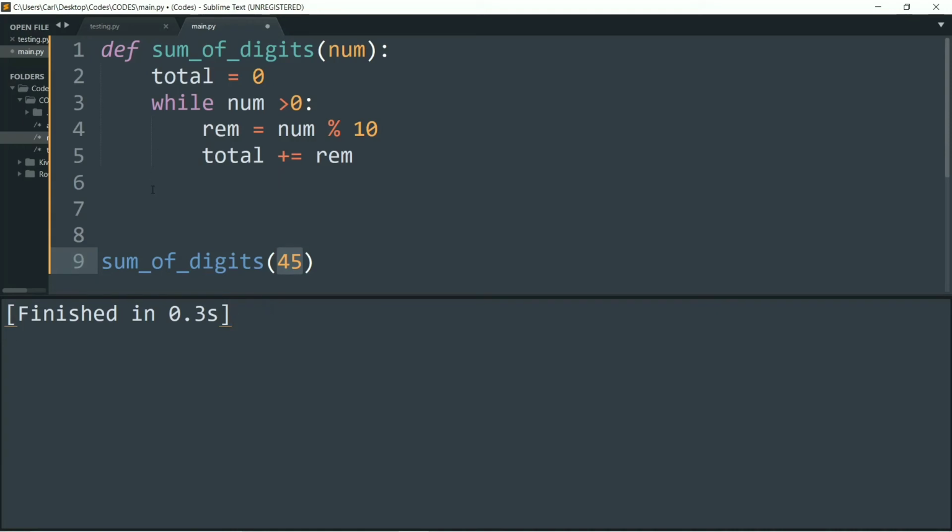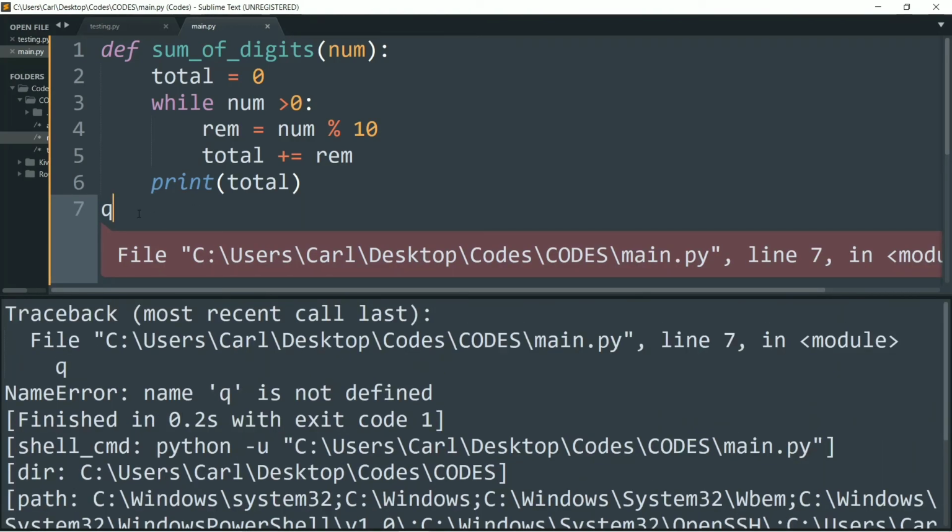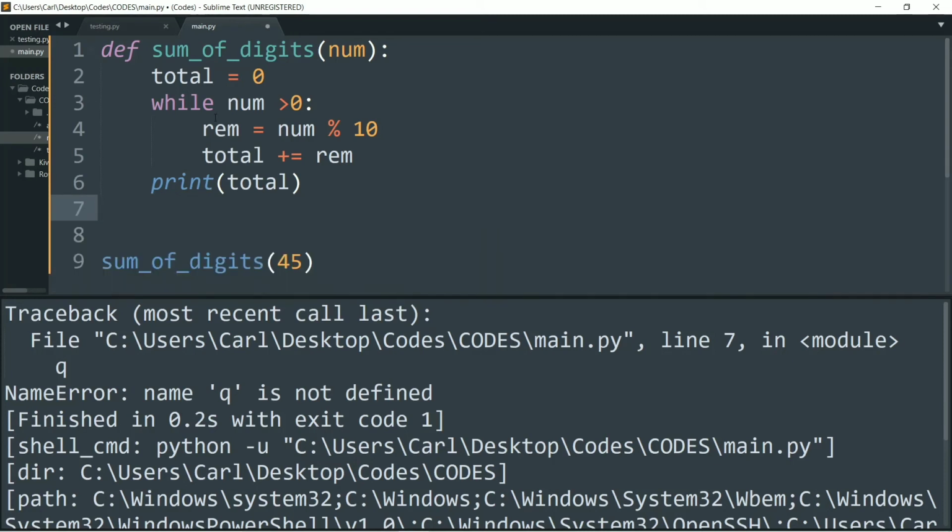Okay, so let's check this out. Let me just print my total. I'm sure we are going to run into an infinite loop. Okay, and here you see we are running through an infinite loop because it's happening and happening, since our number is always greater than 0. So let me just cause a syntax error to stop the program. Okay, so I've stopped it.